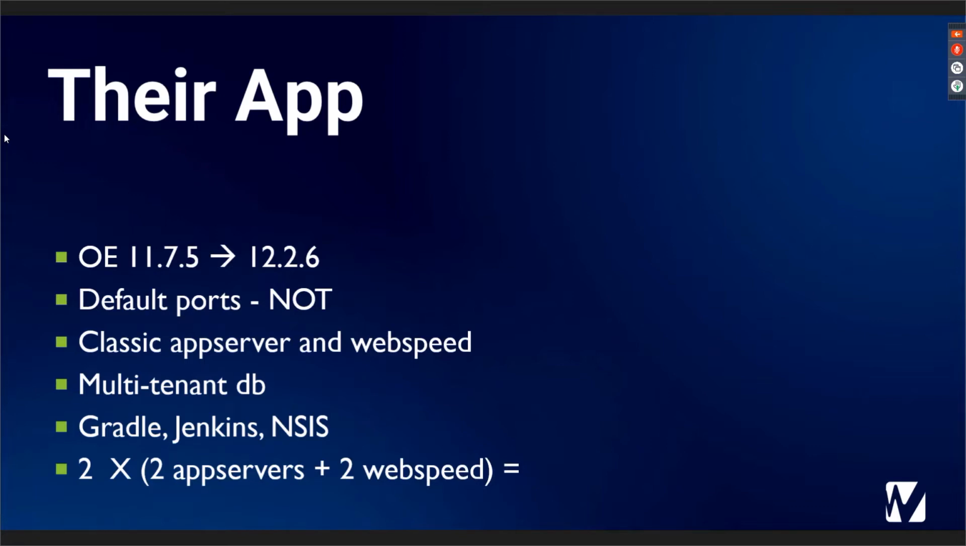Okay, so as I mentioned, everything that I will tell now is, at least for the moment, for the 11.7 migration. And then we'll get to the moment when I will speak about the OpenEdge 12 path.